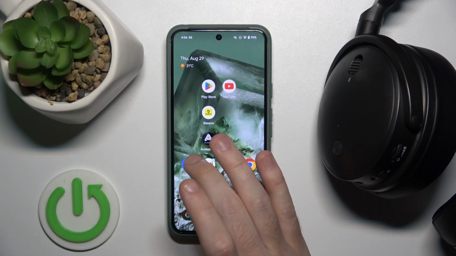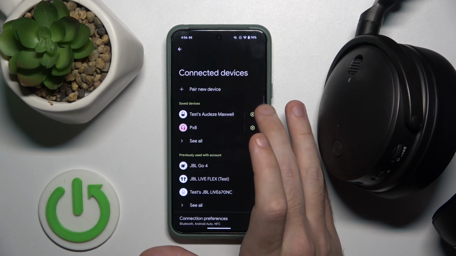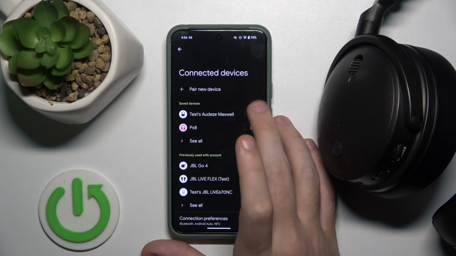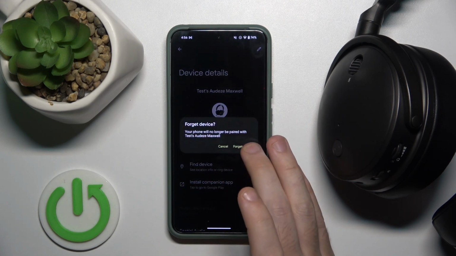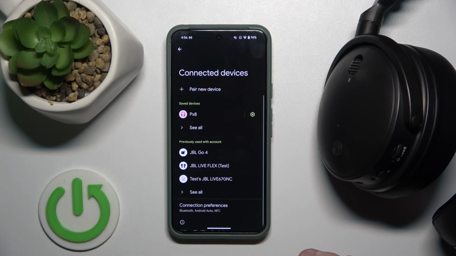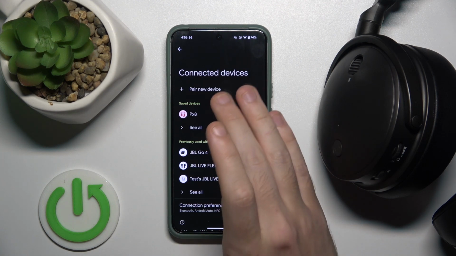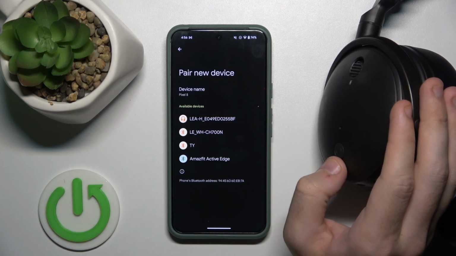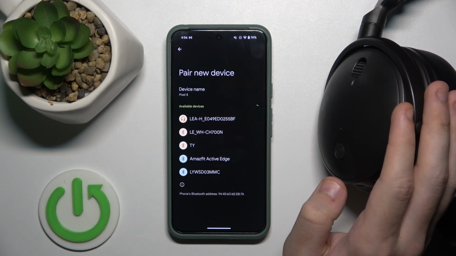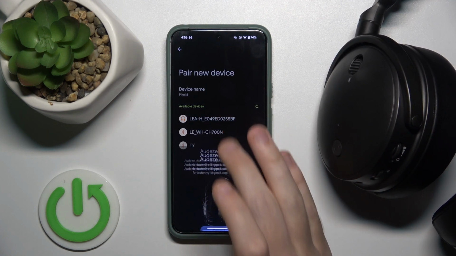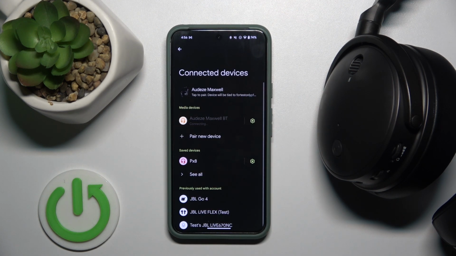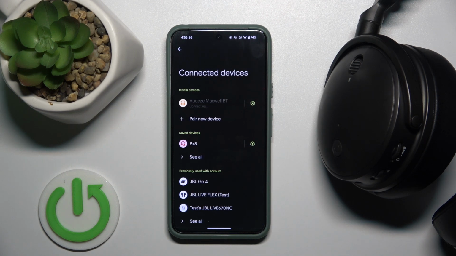Cool. Now go to Bluetooth again. Click on the settings icon, or the information icon if you have iOS. Forget device. Now click on pair new device and click 2 times on the power button. Now click on your headphones, pair, and we just did it.